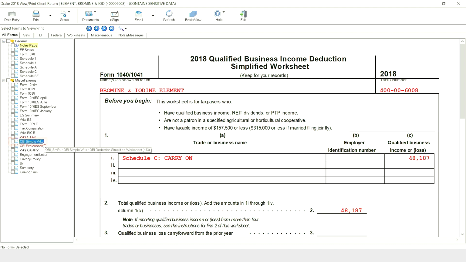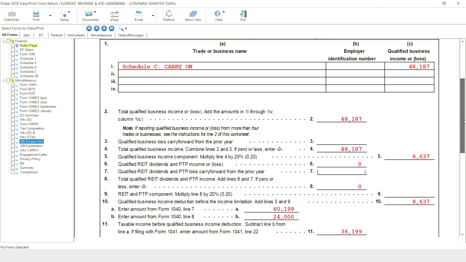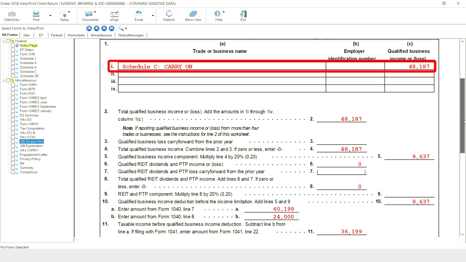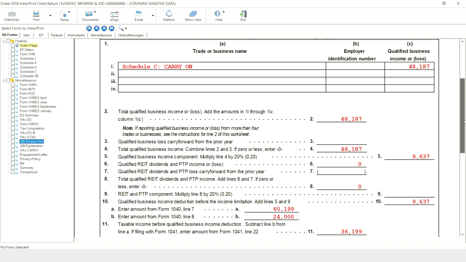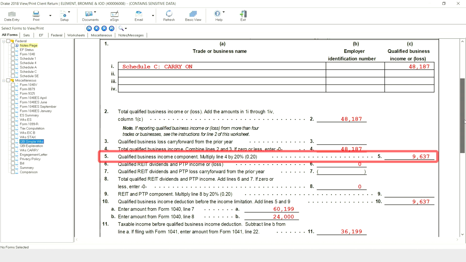We see the Schedule C QBI amount calculated on the QBI explanation worksheet of $48,187 listed on line 1. Since there is only one source of QBI for this return, the total QBI on line 2 is $48,187. Line 5 shows 20% of the total QBI, which in this case is $9,637. However, limitations must also be considered.